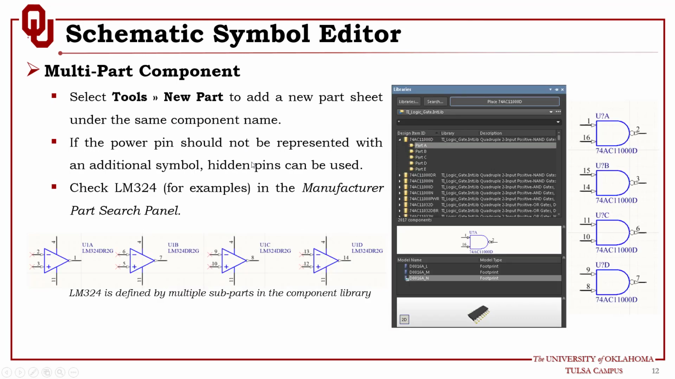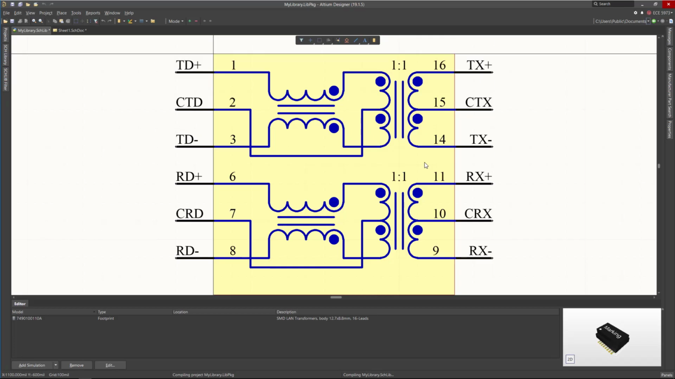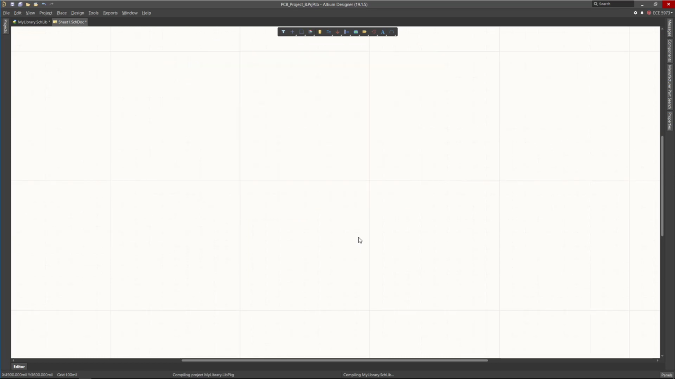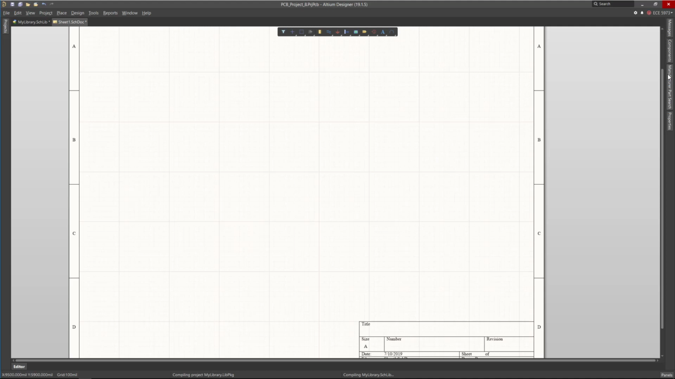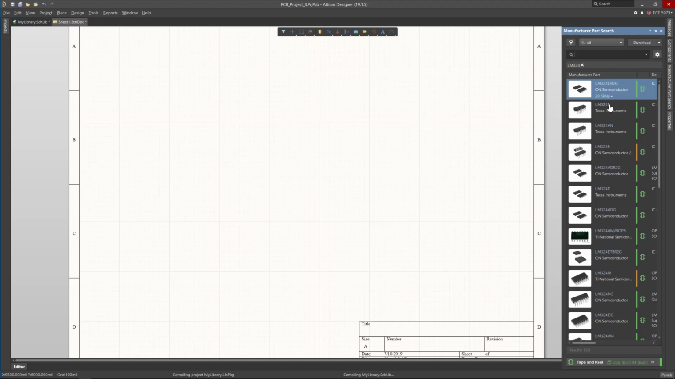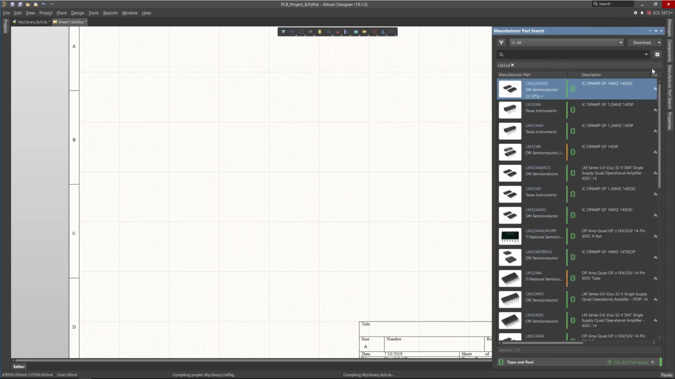Now, multi-part components. We talked about this, how we can have a component with multiple parts. Before we do that, let me show you what I'm talking about. If you go to a schematic sheet like that, let's remove this component from here. Let's go to the manufacturer parts. Let's search, for instance, for LM324. This is an old style quad operational amplifier. So we have this component in here, as you see. Let me expand this a little bit.